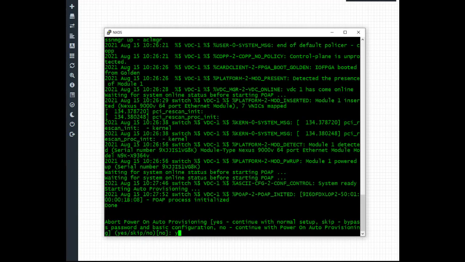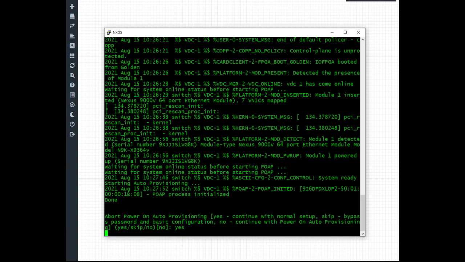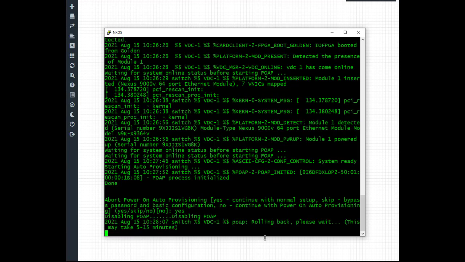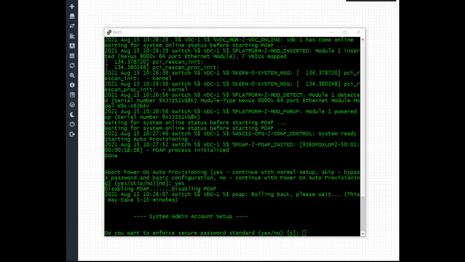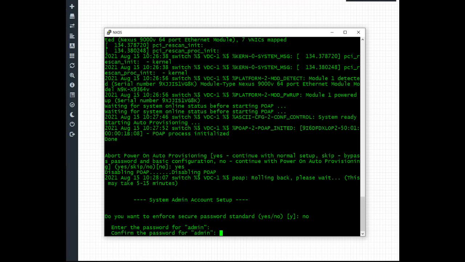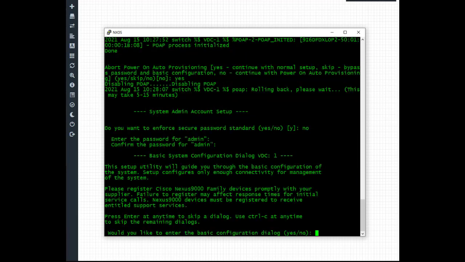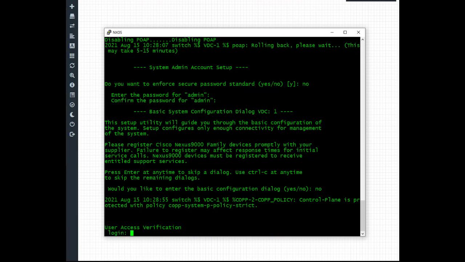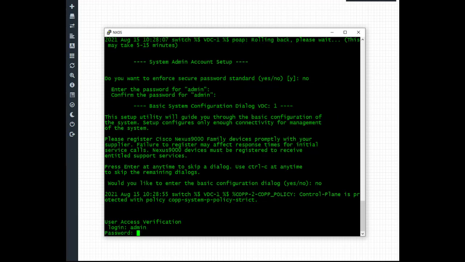So we'll abort the auto provisioning. We won't enforce password security as part of this tutorial. We'll enter a password. We won't do the basic configuration dialog. We'll log in.